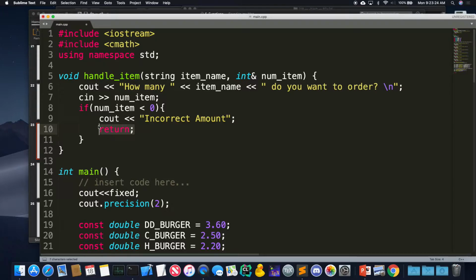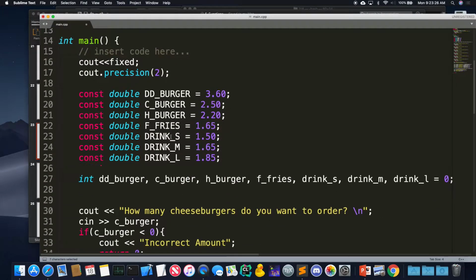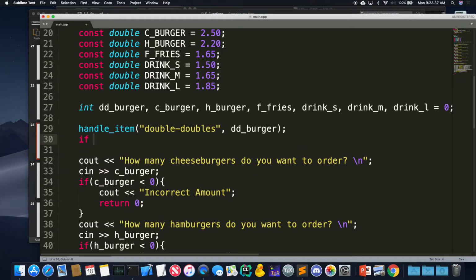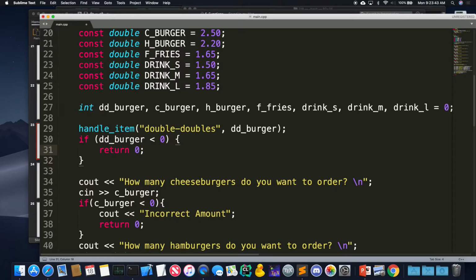Now, you could call this function handleItem with double doubles and then DD burger here. And then I could say, if DD burger is less than 0, then return 0 here. I could do that if I wanted to. Does this look like fun? No, because now I need to do these same very similar three lines of code for each of the items on the menu. Let the function do the work for us. But we don't know how to stop the program that way.